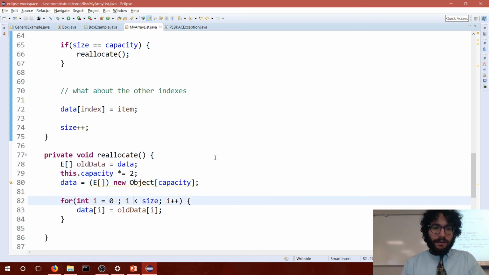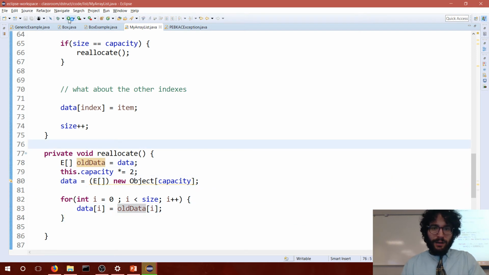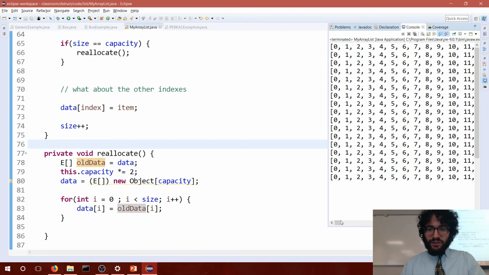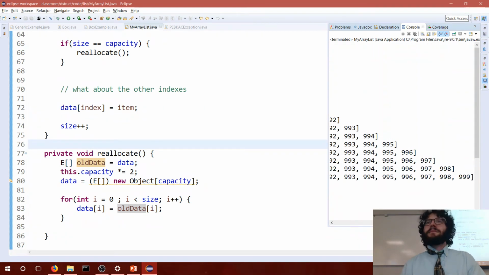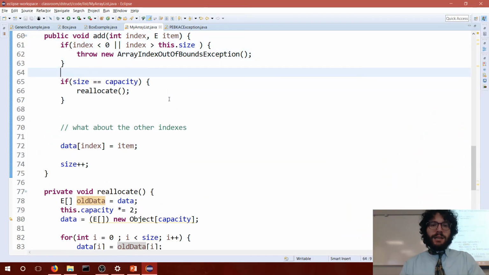So we're going to reallocate, and then we're going to copy everything over. So now let's go ahead and run this, and it's working just fine, right? All we did was simply say if size is equal to the capacity, if we need to double it, then double it.